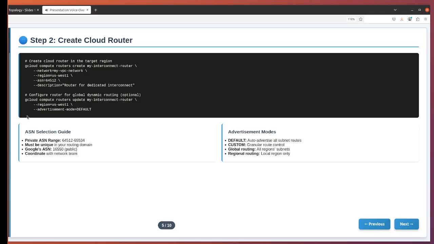The advertisement mode determines how the router shares routes. Default mode automatically advertises all subnet routes in the VPC. Custom mode gives you granular control over which routes to advertise. Use this for complex routing scenarios or security requirements. When you enable global dynamic routing, this router can learn and advertise routes for subnets in all regions of this VPC, not just the local region. This is essential for multi-region deployments but can create complex routing tables.